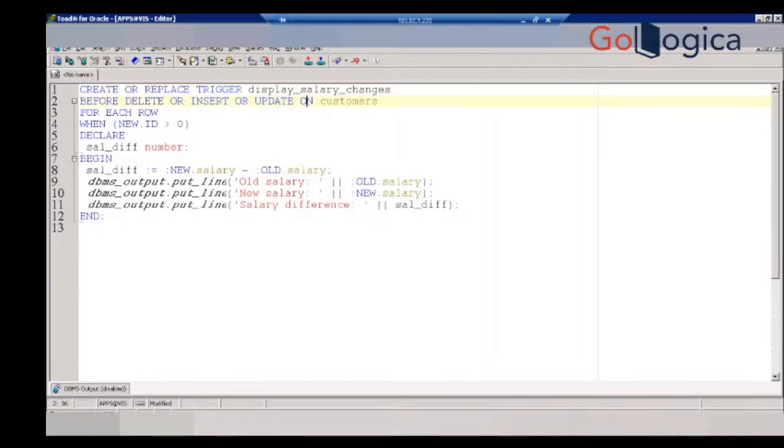for each row, when new.id is greater than 0, then it is going to execute. If a new id is coming, immediately this trigger will fire. So sal_diff is new.salary minus old.salary. The salary difference will be shown. So I will try to update the salary on the customers table. Let me show you.